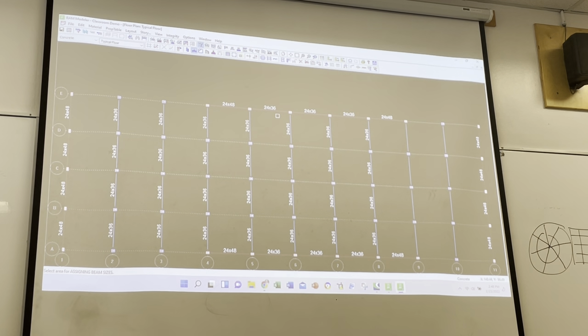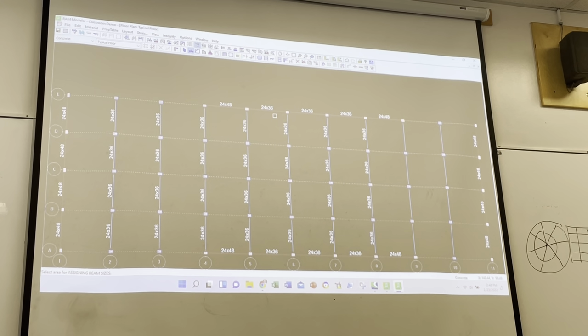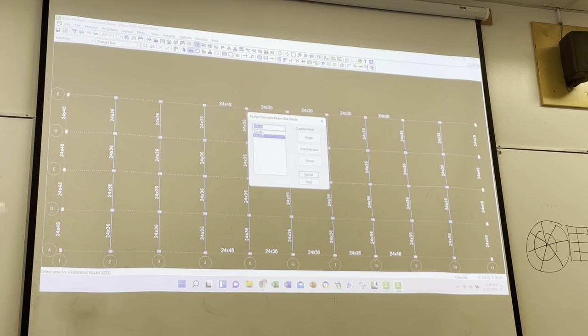So I just screwed those up, so if I want to go back and fix it, I can go back in a minute and fix it. So I'll right click, select the 24 by 48, fence it, and go back and re-fence those in. And now they're back to where they should be.